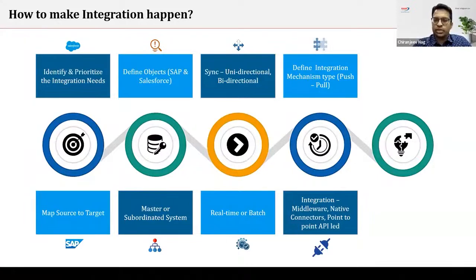Shall we use middleware or a native connector, point-to-point API-led? If the organization implementing this integration has a global system and a lot of other third-party applications, with thousands or millions of transactions happening every day, then middleware like MuleSoft or Boomi is preferred. But if a company has only 5 orders per month and the data has to be exchanged between only a couple of systems, middleware is not preferred. Even point-to-point API-led connectivity can do the job.